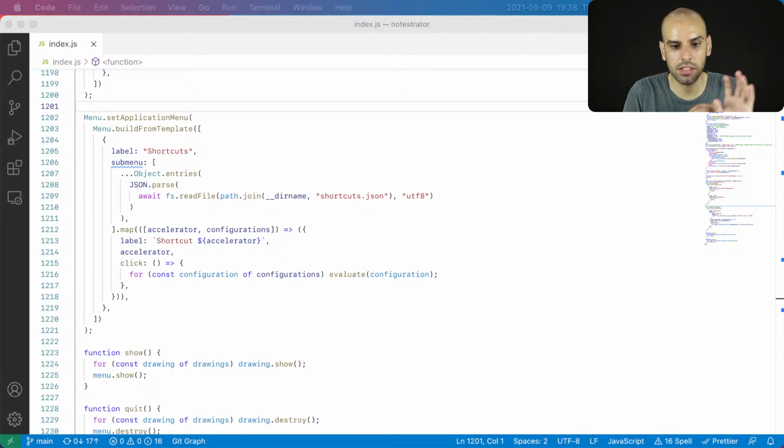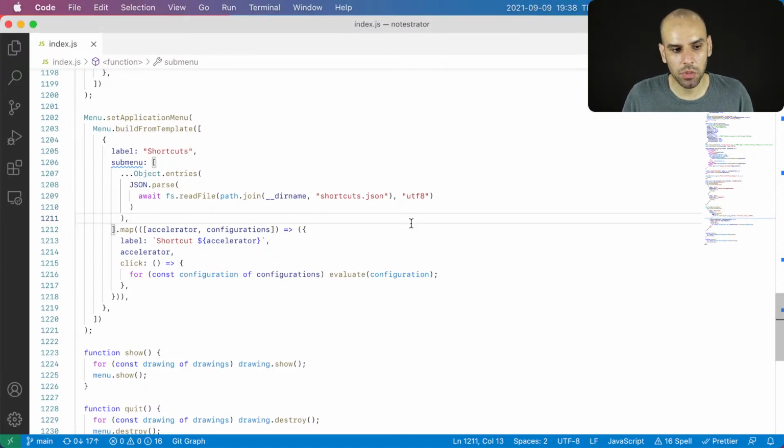Since I wrote this Notestrator app so spread out, I wrote a couple lines here and there, and then I would wait a week and come back to it.